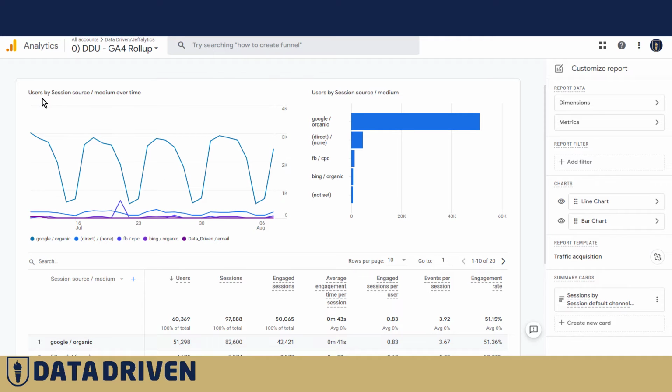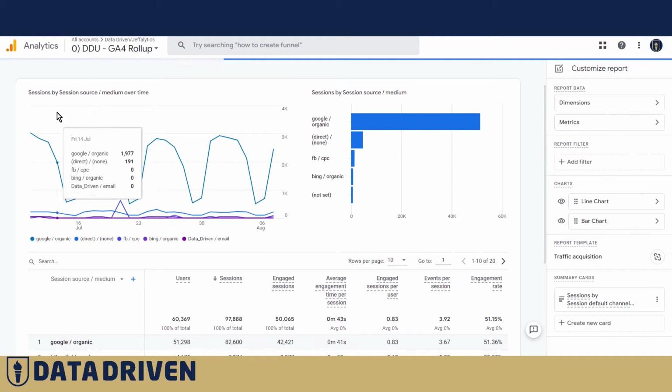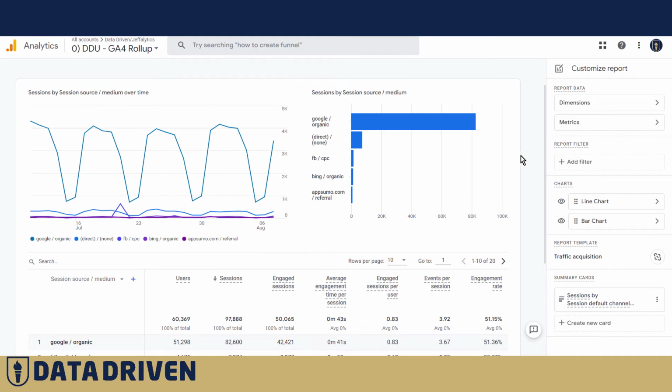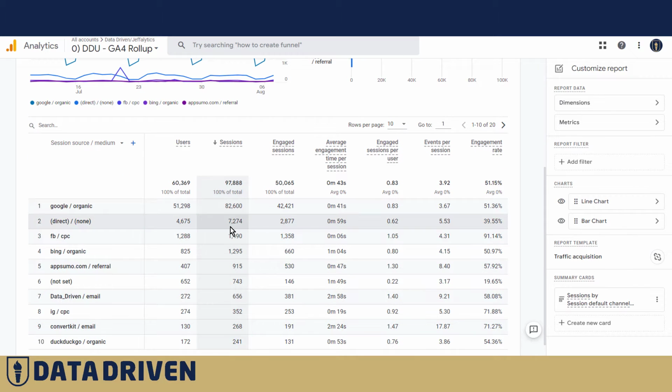As you can see, it says users by session source medium, and we can change users by changing the default sorting metric here. So if we say let's sort by sessions and apply, now keep your eye here, because it's going to change into sessions by session source medium, and that would be the primary metric that this graph and the table sort by.